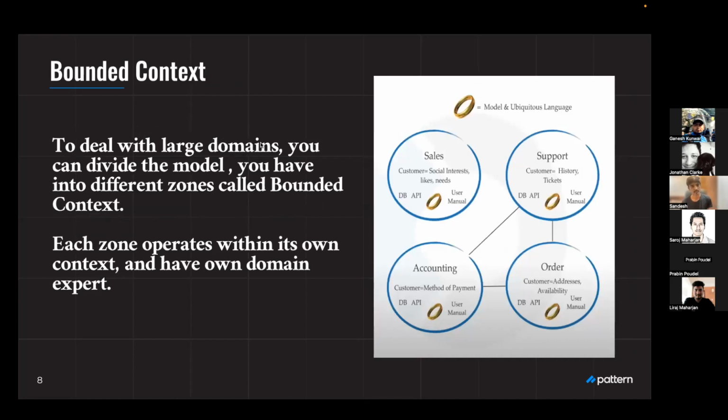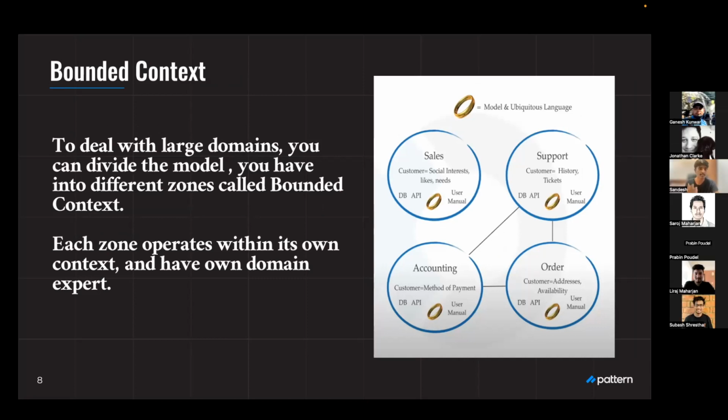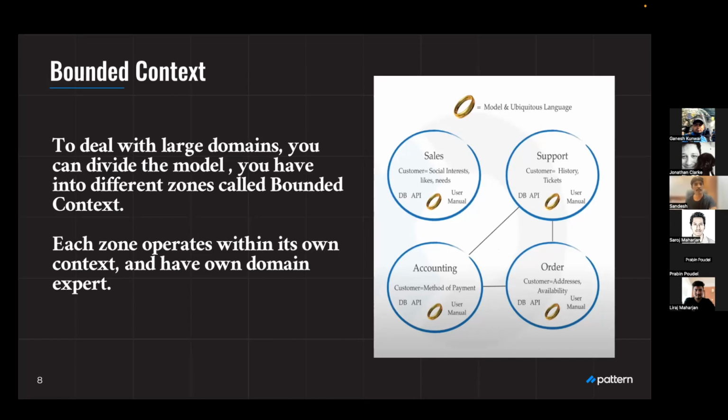So what is bounded context? Suppose let's take an example of e-commerce. E-commerce is a very vague concept. It has sales, accounting, orders, some logistics department, and each domain has its own domain expert. Whenever you are building something on a large scale, you have to think about how to deal with large domains. You can divide the models you have into different zones, and those zones are nothing but the bounded contexts. In this case, there are sales, support, accounting, orders.